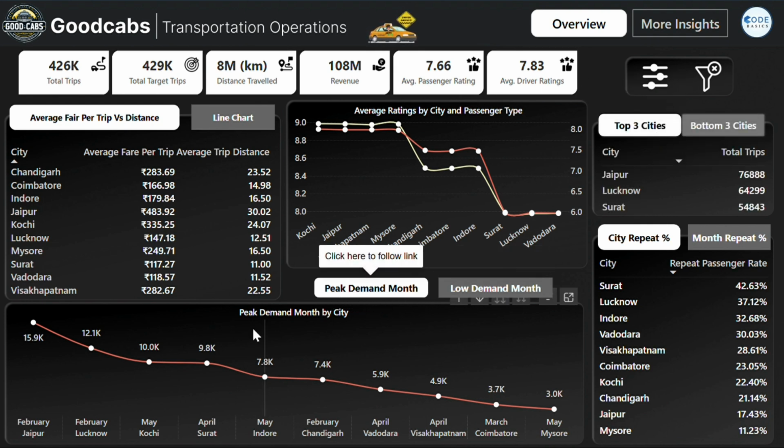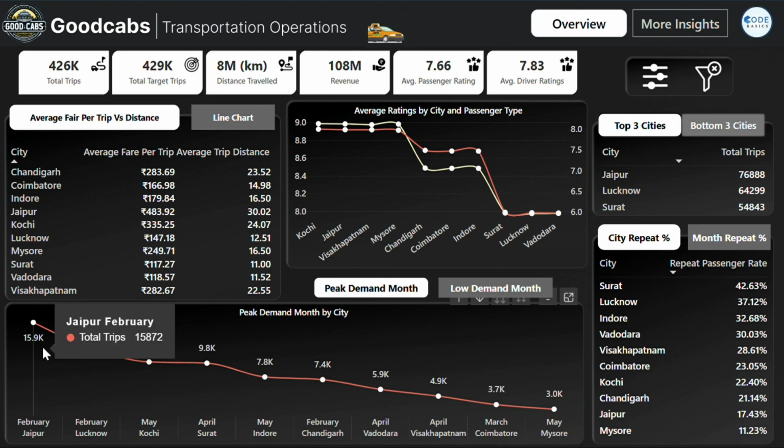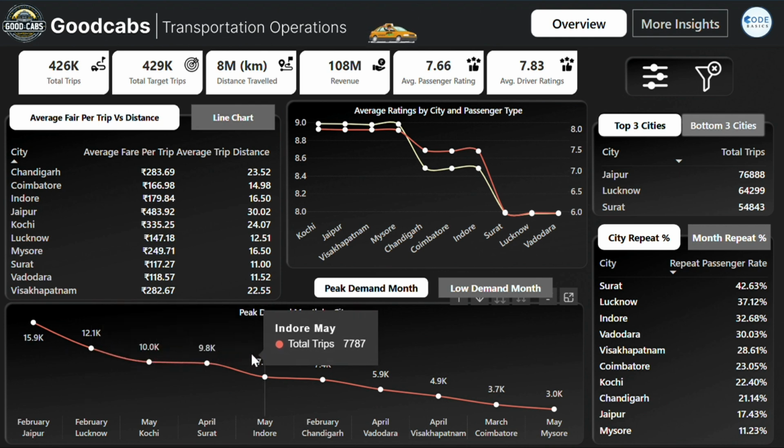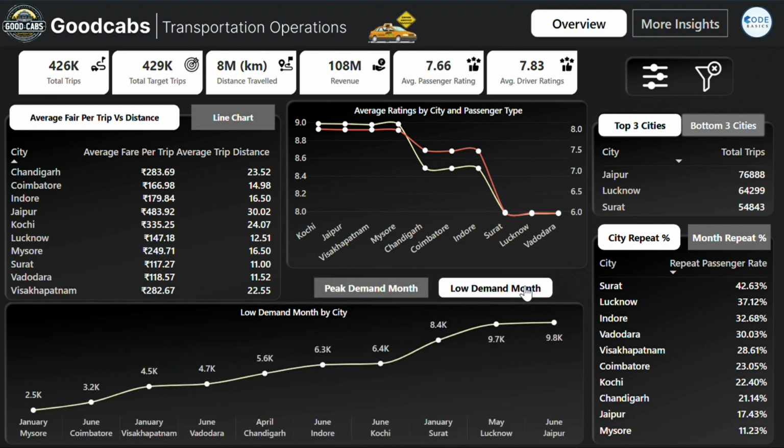In this line chart, we can see peak demand month by city. It shows in which month a particular city performs better in terms of total trips. Jaipur performs better in February, whereas Lucknow also in February and Kochi in May. And Mysore in May, Coimbatore in March and Visakhapatnam in April.